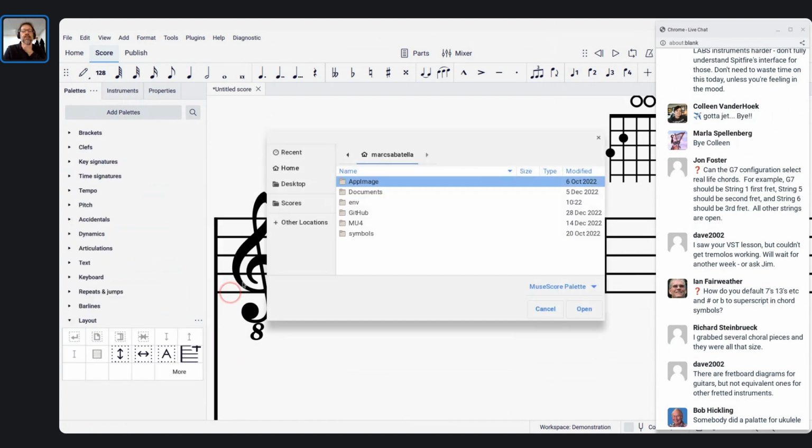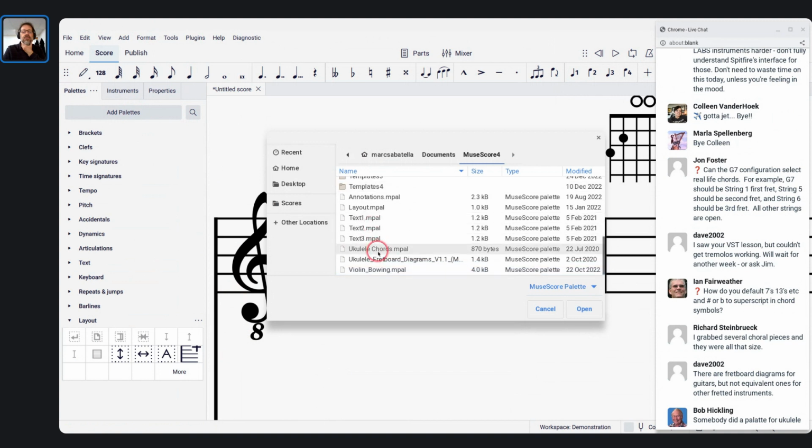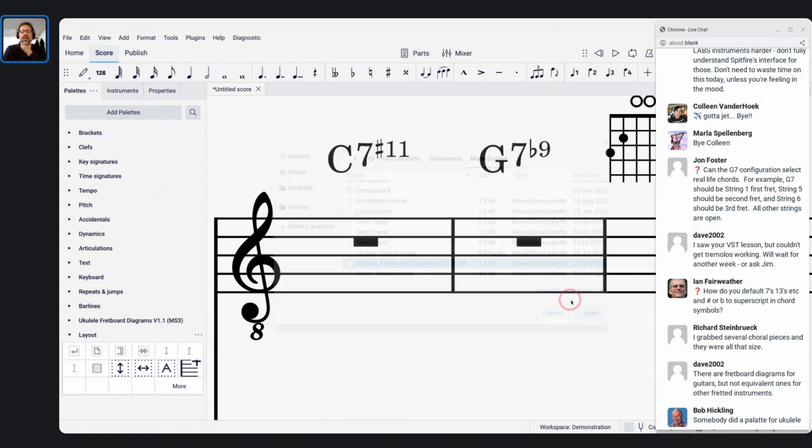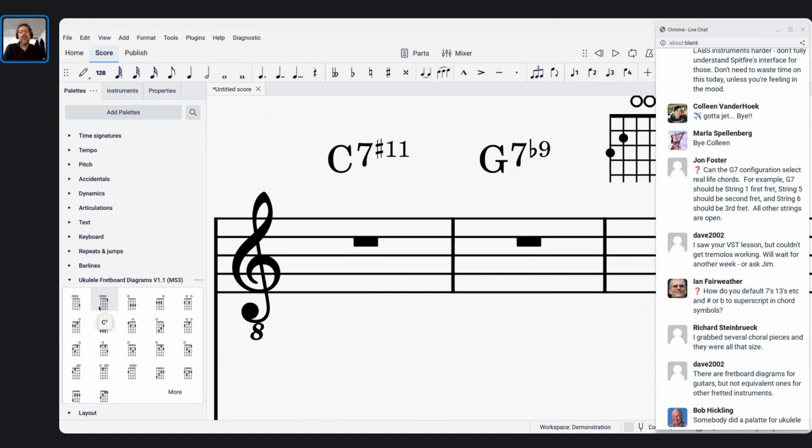But if I say Load Palette, and then I go to where I have that stored, ukulele chords, ukulele. I'm going to guess it's this one here. I see two different things called ukulele, but this one's more recent and bigger, so I'm going to go with it. And there's ukulele fretboard diagrams. Open it up, and hey, I got some ukulele fretboard diagrams. So there you go. I downloaded that from the forum back in 2020, apparently. So if you do a search, you might be able to find that particular palette, and maybe someone else has updated it further.